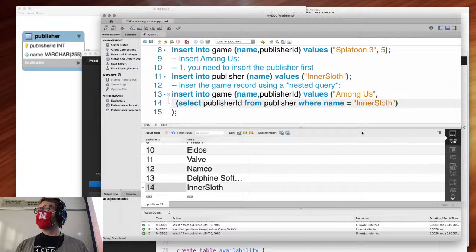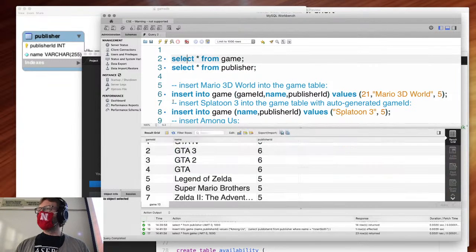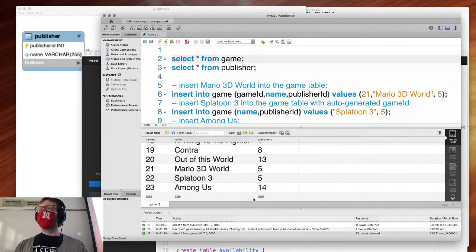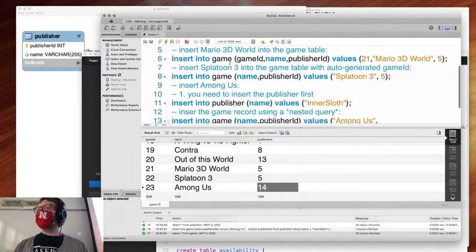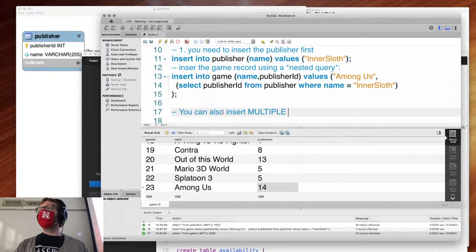Okay. Now let's go ahead and insert that. Green. Did it work? Yep. Among Us, published by 14, which is InnerSloth. Lots of records there. You can also insert multiple records at the same time.